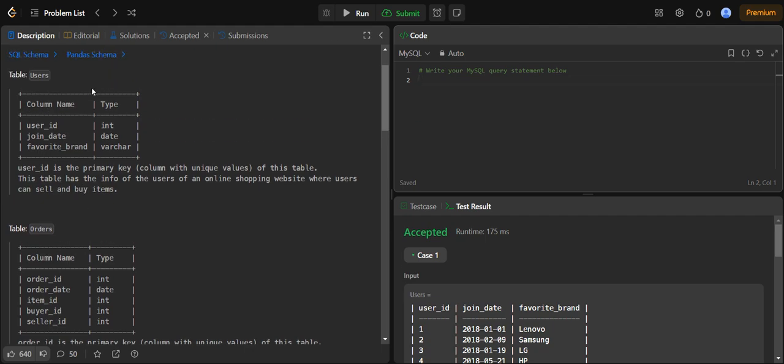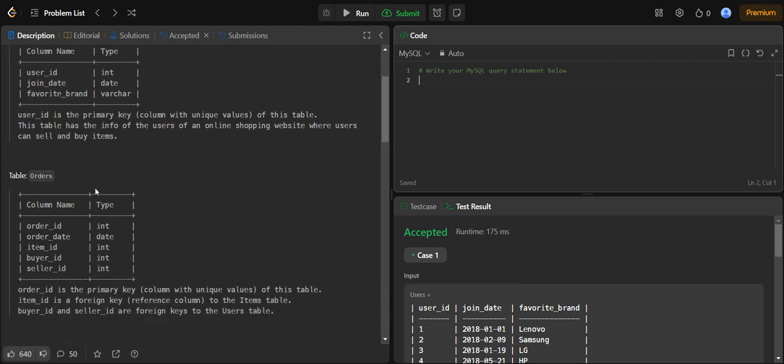The users table contains user data: the user ID, joining date, favorite brand. User ID is an int, join date is a date, favorite brand is a varchar. User ID is the primary key column with unique values of this table. This table has the info of users of an online shopping website where users can sell and buy items.